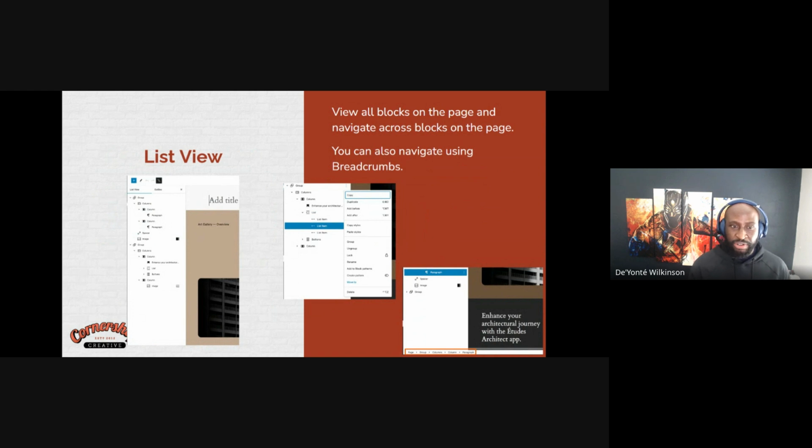But the list view is also a very powerful feature on your website. You can view all the blocks that are nested within each other. You can also navigate to the ancestor blocks as well. One of the useful features is the little hamburger, like a little option menu, for each of the blocks that are listed within this list view. So you can do things like copy a block, duplicate a block. You can copy the styles from one block and apply them to a different block.